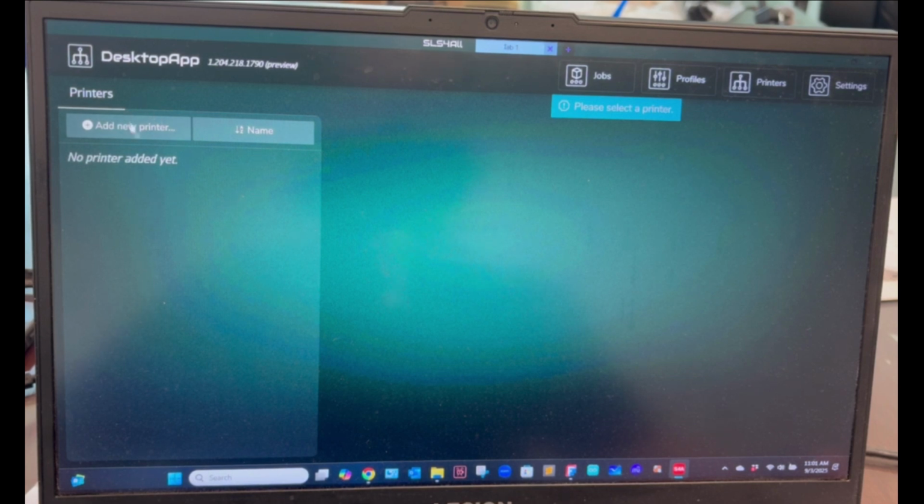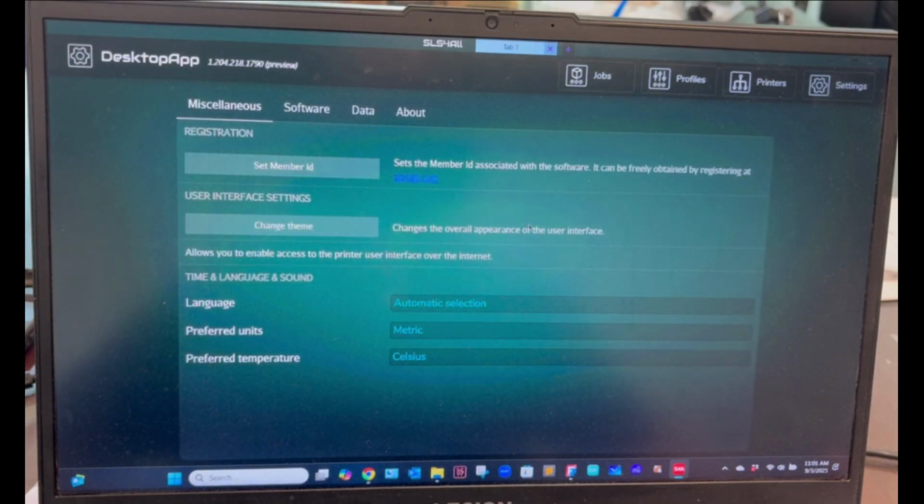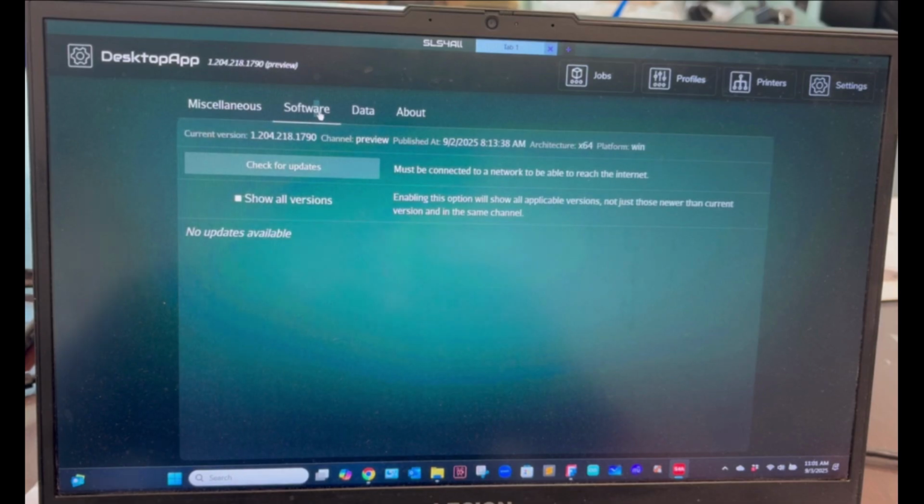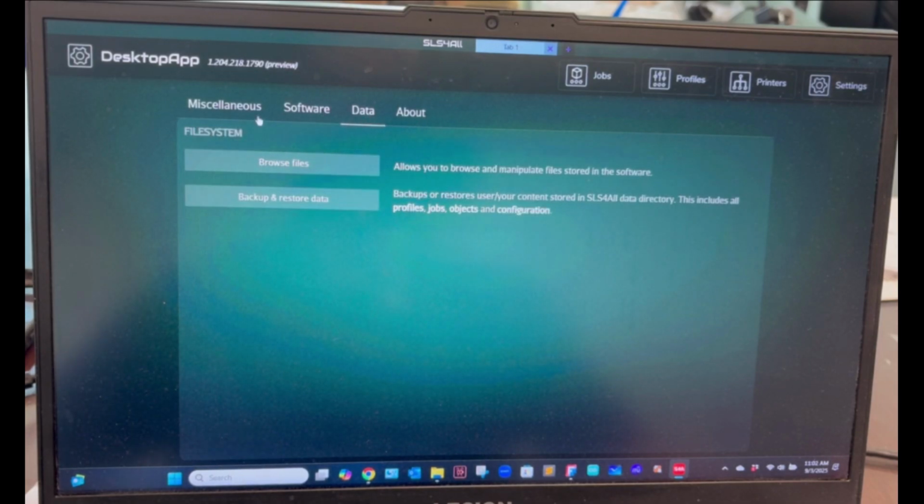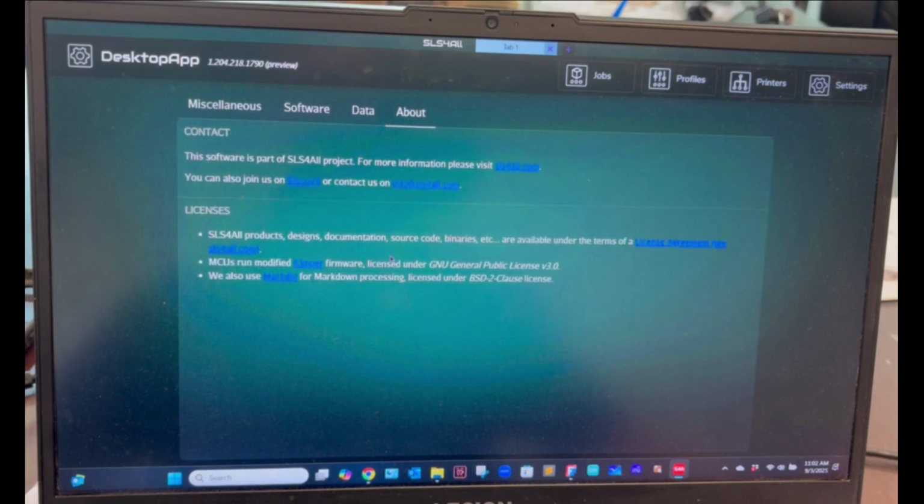And so I'll have to upgrade my software on my printer, and then once I do that, I could add it here. And then of course settings here, you can see how you can upgrade. This is the software for just the desktop app, and similar to what you do on the printer.